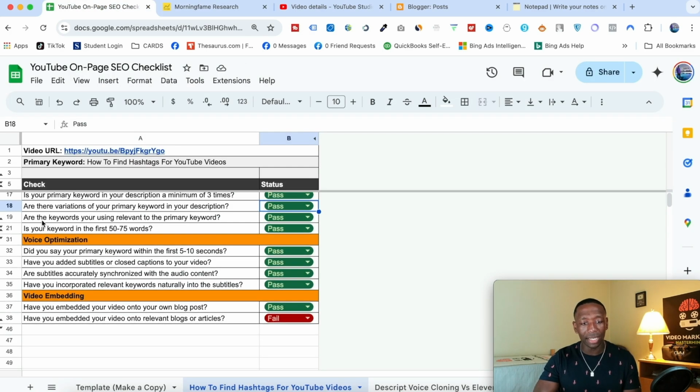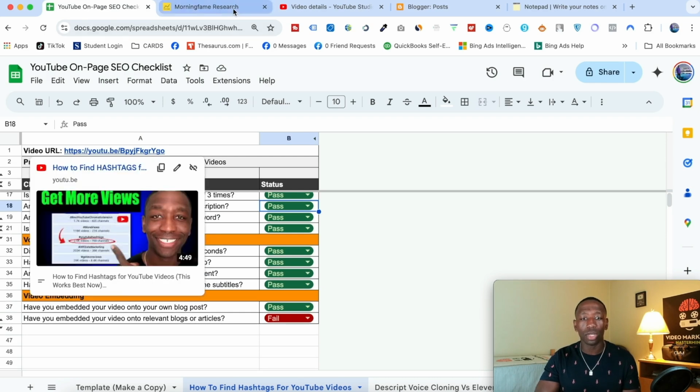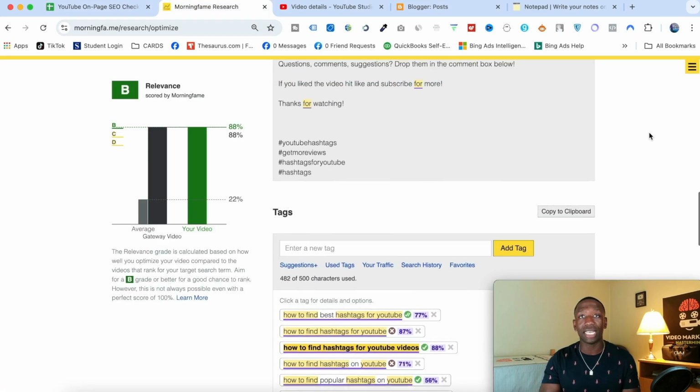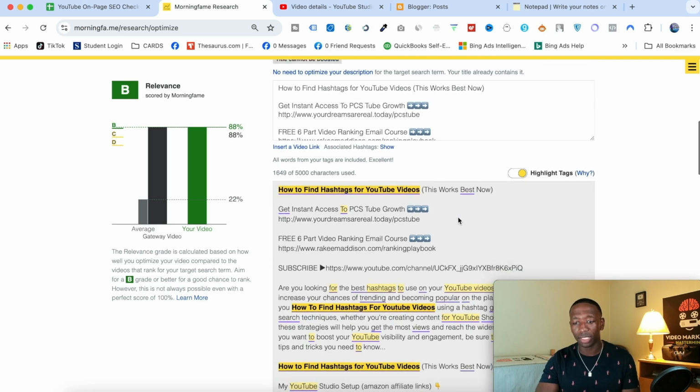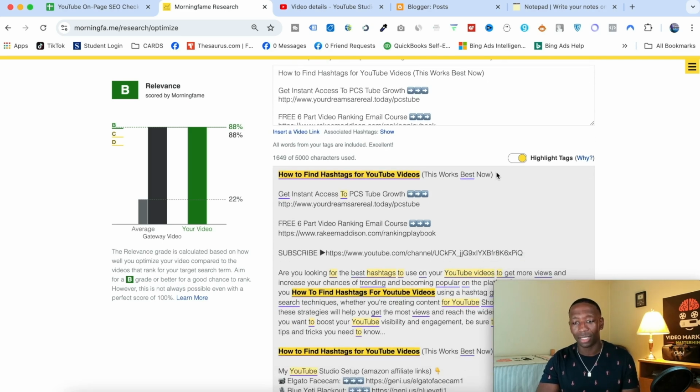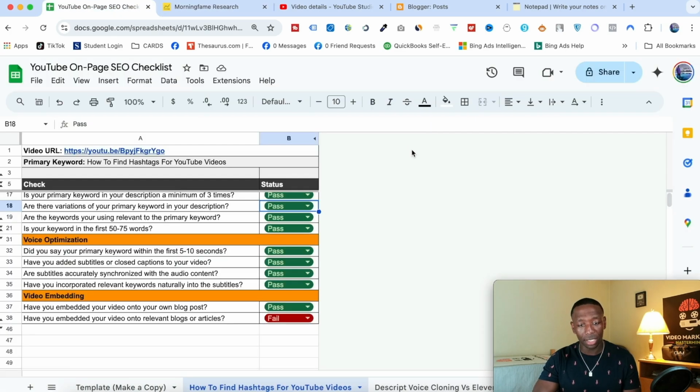All right, so right here it says, is your keyword in the first 50 to 75 words? Well, the way that I like to do my descriptions is in the first line. All right, so if you see right here, here's my description. The top of it, I just put my title in there. So immediately, that's how you just make it easy, right? You put your title in up at the top, and then boom, your keyword is in your first 50 to 75 words. All right, so now let's go to the next one.